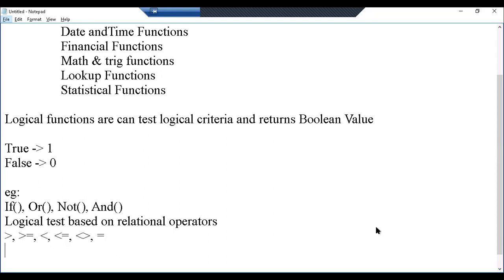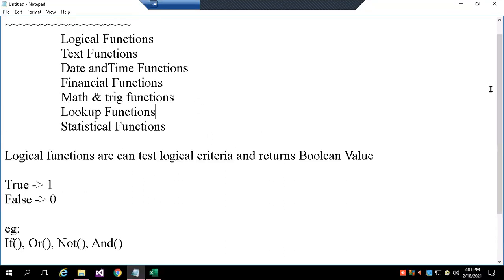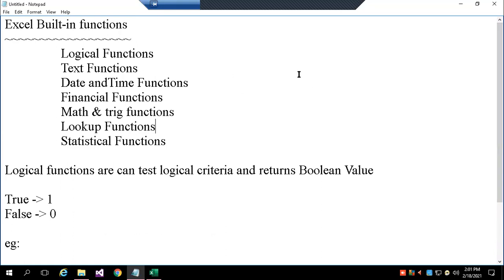I will start with today's topic: Excel built-in functions. In Excel 2016, we have more than 400 library functions. We can say built-in functions or library functions.